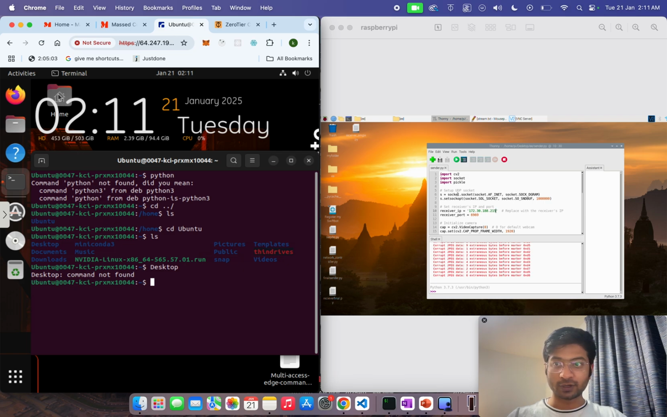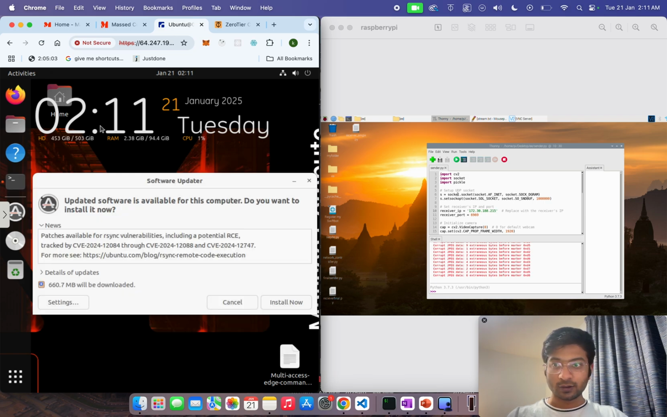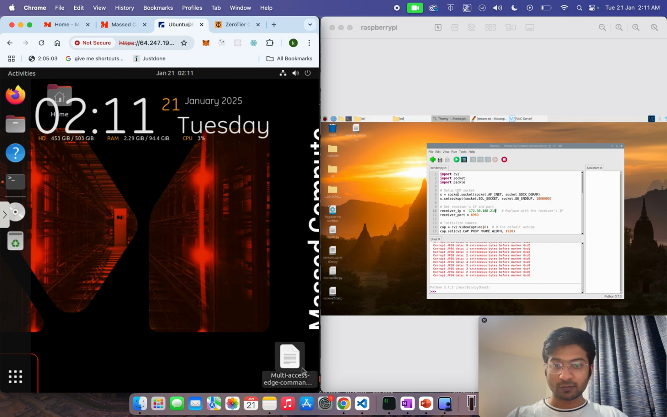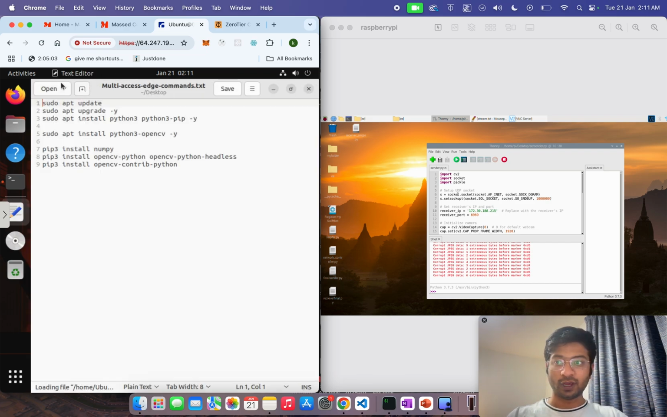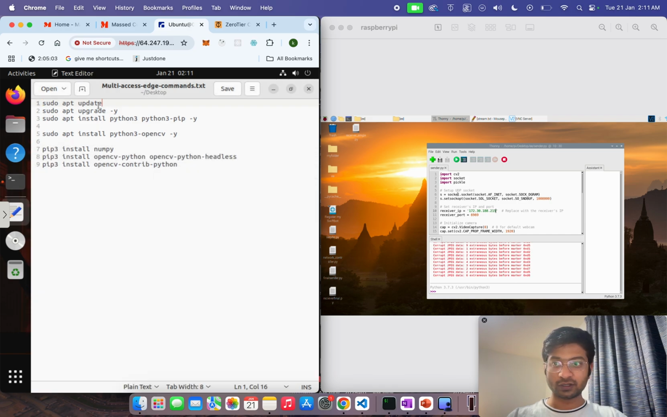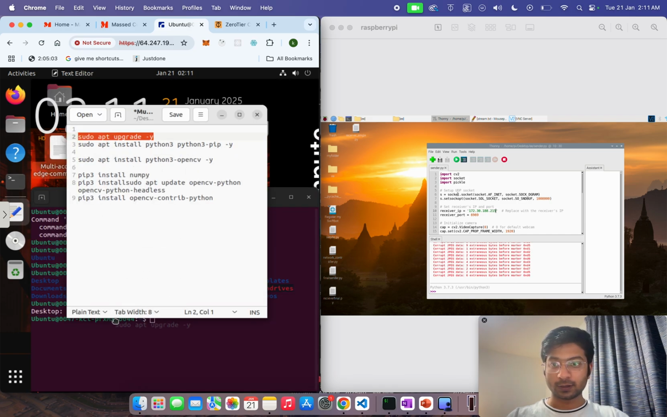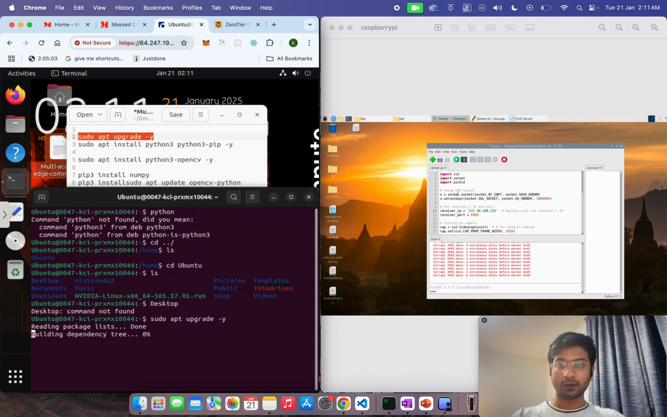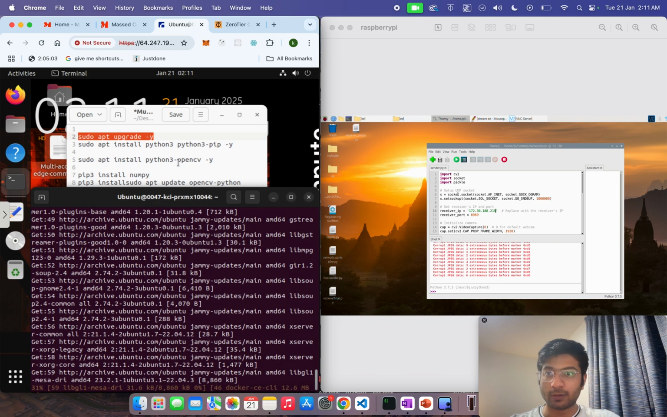Home folder has been created. We go there, we cancel this and multi-access. We have this file over here now. Now we can begin with the initialization of our cloud instance. We copy this and we paste it over here so that the sudo apt upgrade command can run.